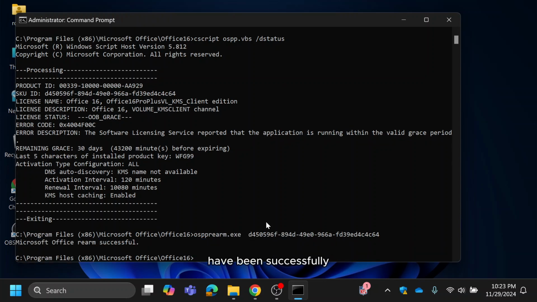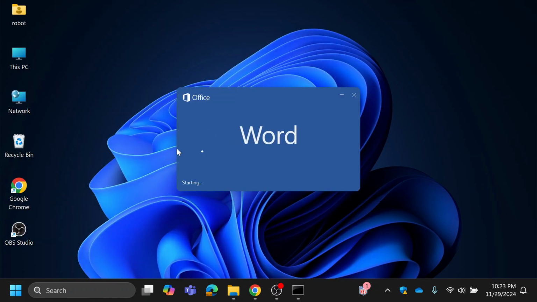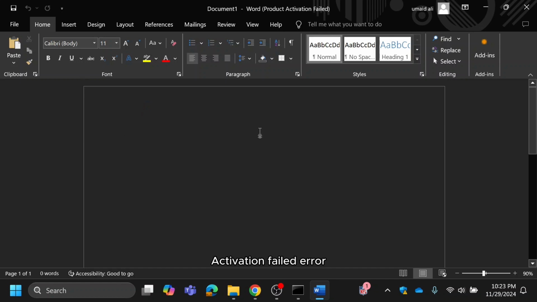Once the commands have been successfully executed, you'll see a message confirming the activation. Now, open any Microsoft Office app and you should no longer see the product activation failed error. Congratulations, your issue is resolved.